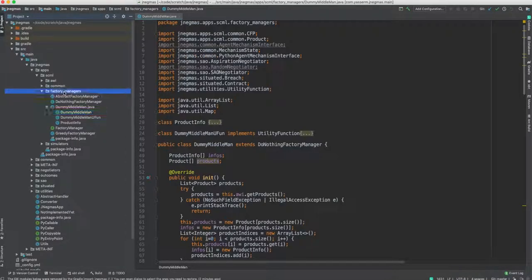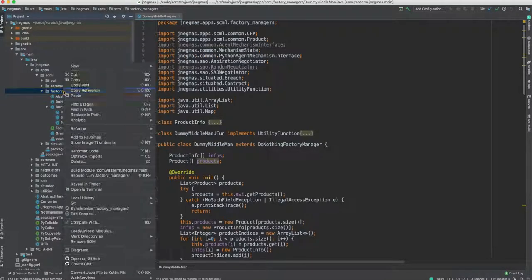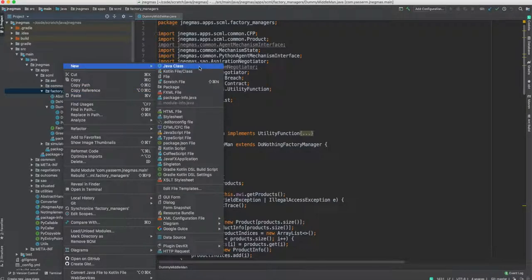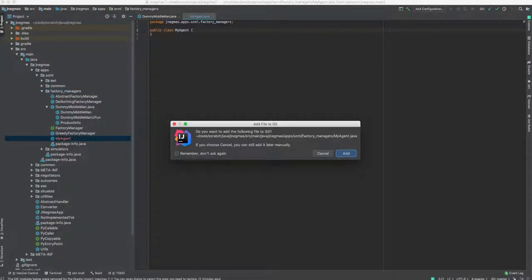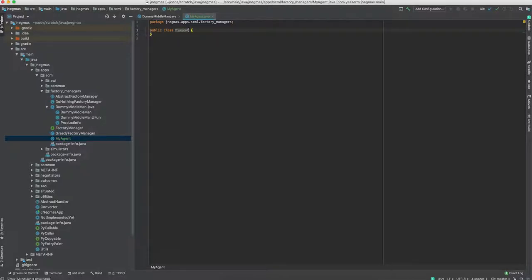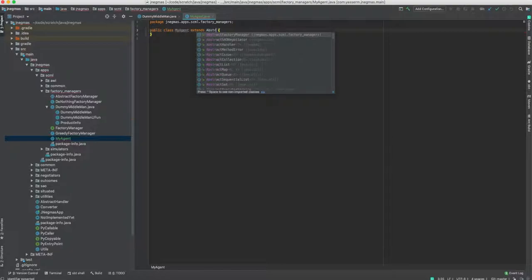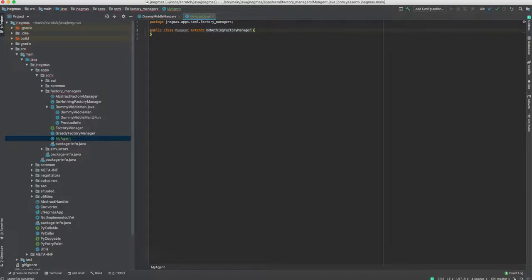So let's make our new agent. We just right-click, new Java class, and our class will be called my agent, for example. Okay, and it extends abstract. Let's make it extend the do nothing factory manager. I now have an actual agent. It doesn't do anything, but we can actually test it.